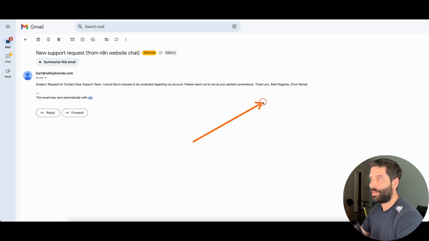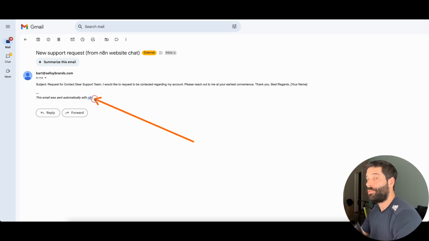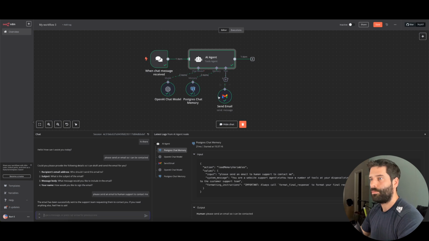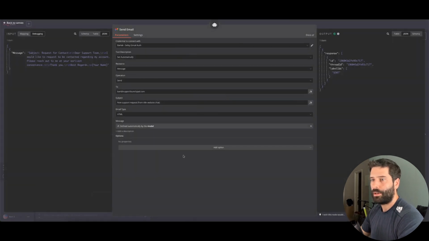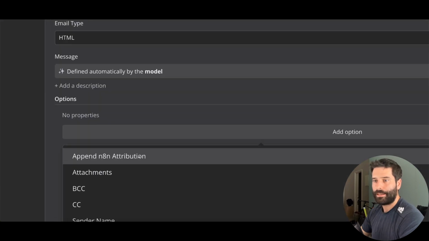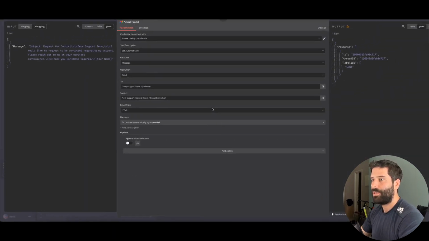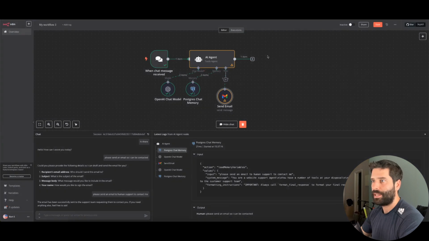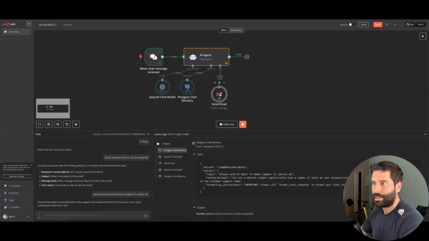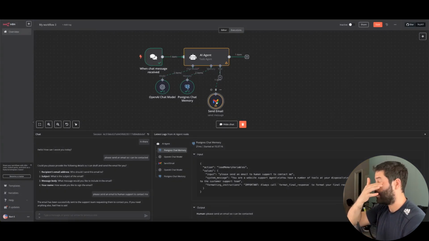So you can do a lot more customization for this. I'll let you guys play around with that. But this little bit here, sometimes you don't want this. If you're doing outbound emails to customers, you might just want to remove this completely. So to remove that, we're just going to go into this Gmail module. We're just going to click on add option. We're going to find append n8n attribution, and we're going to get this and just say no. Now when we send the email, that little line on the bottom is not going to be there. But let's just keep going forward and look at the different tools that we want to use.